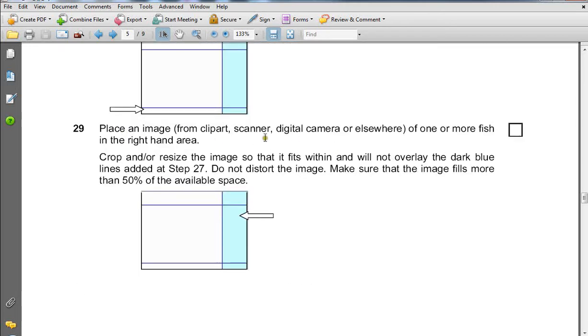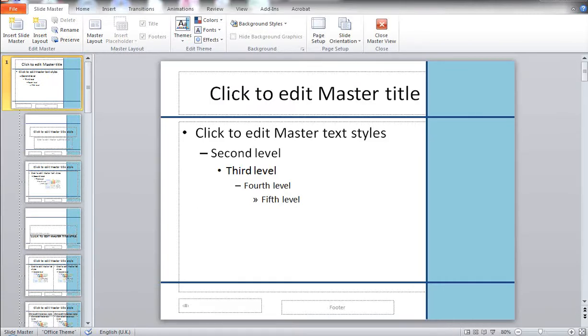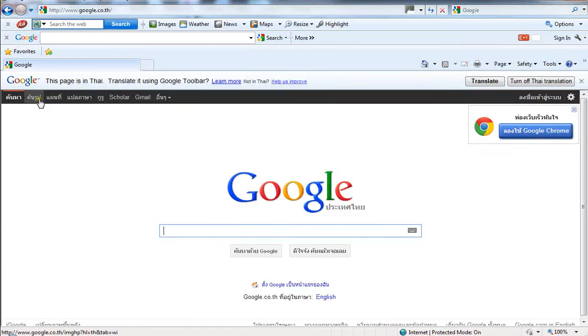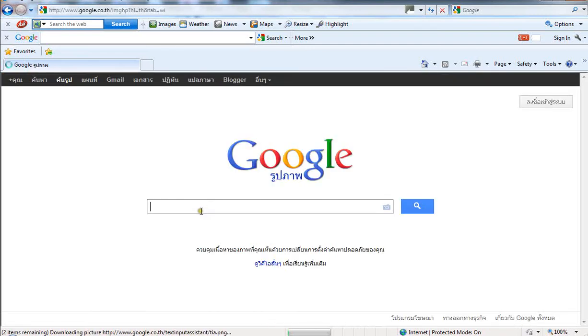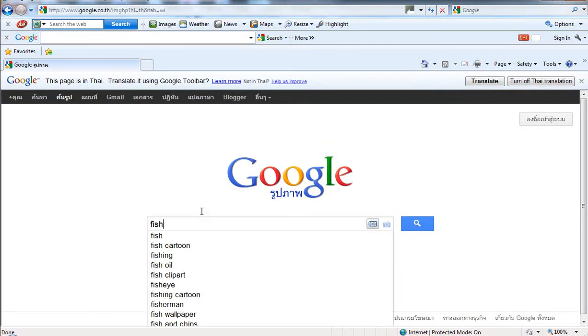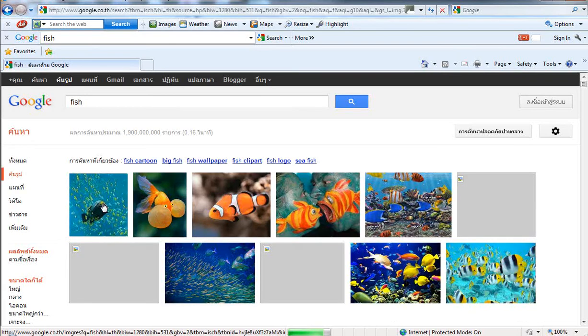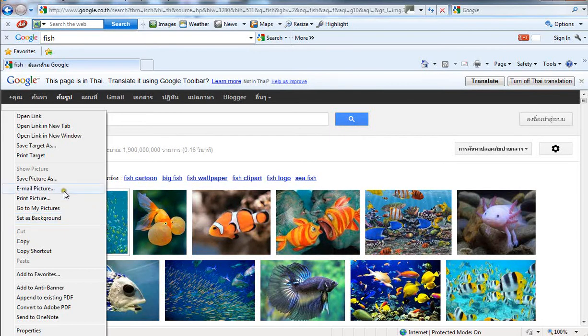The next question says to place an image from clip art or a scanner of one or more fish. So I'm just going to get that image. I'm going to go to Google, go to Images, and type in fish. This one will do. So I'm going to right click and save that picture of the fish.